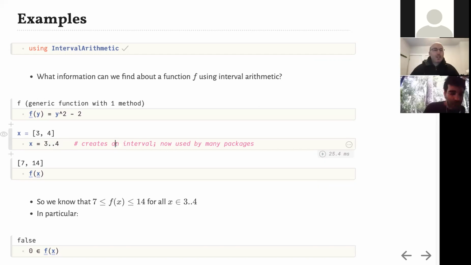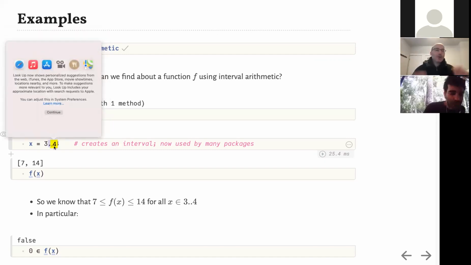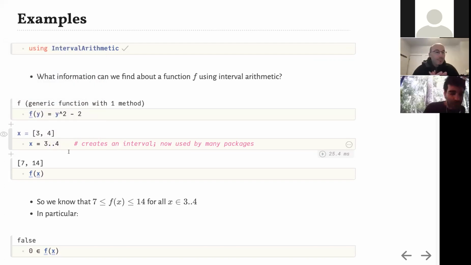And by the way, this syntax, unfortunately, there was a discussion just now, is now used by quite a few different packages in slightly different ways, because it turns out that intervals are useful even if you're not doing interval arithmetic, just as sets. And so now this is used in quite a few places, and that's starting to be a problem. But anyway, now if I do f of x, that's actually using the overloaded versions of square and minus that we've defined in the package. And you can see that immediately we get the result that the answer is the interval 7 to 14.